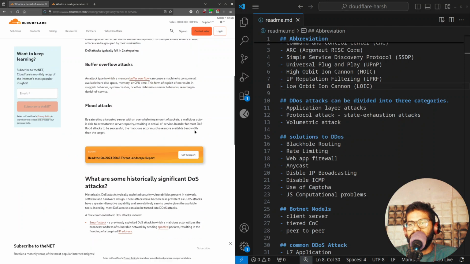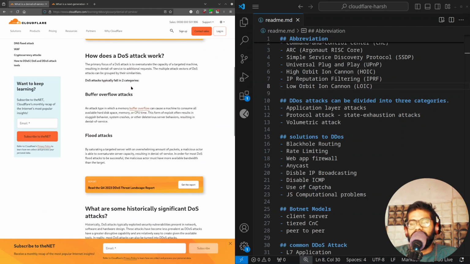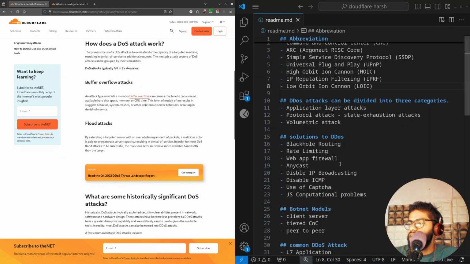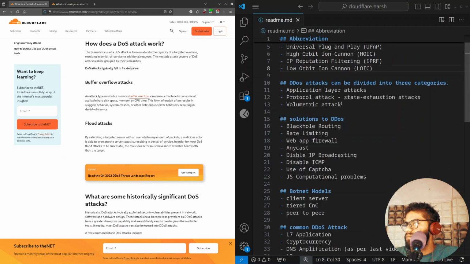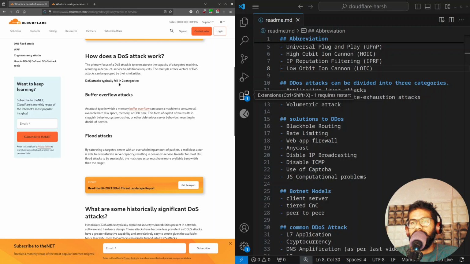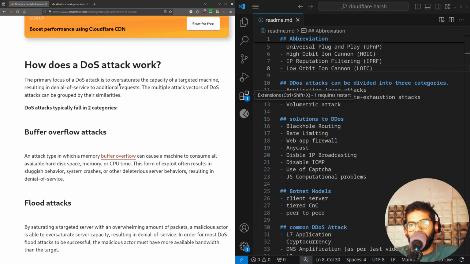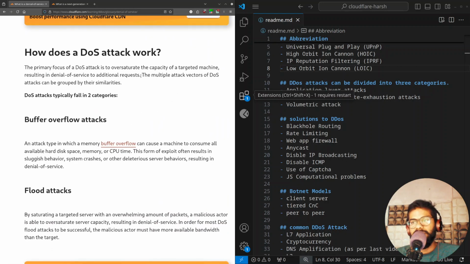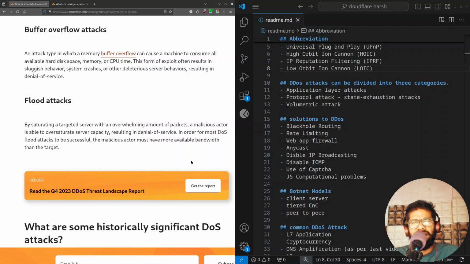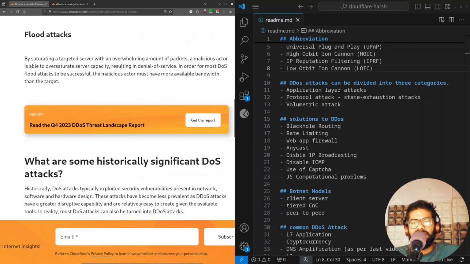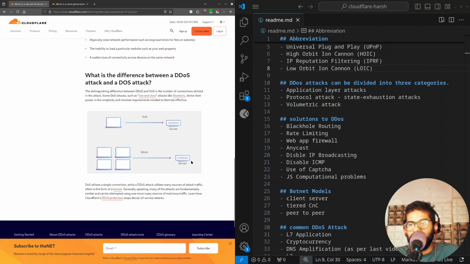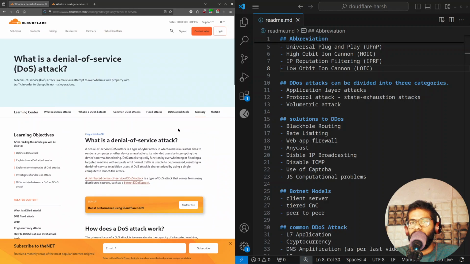What is a DoS attack? DoS attacks fall into the categories of buffer overflow and flood attack. The DoS attack is simply to oversaturate the capacity. And in order to oversaturate the capacity, if we use multiple devices at once, the attack is termed a DDoS attack. Attacks are mainly categorized into two forms. First is buffer overflow and second is flood attack. And I think that's all in the DoS attack.